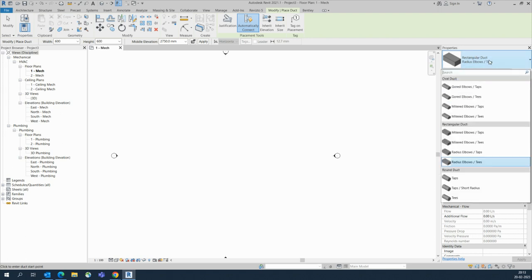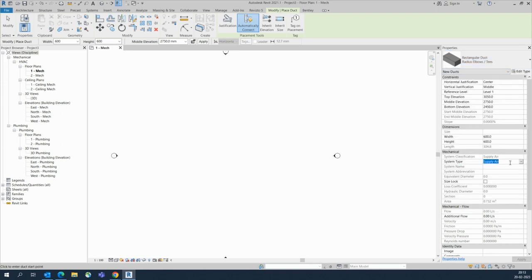And from the properties you can get which type of duct: oval shape, rectangle shape, or round shape. I'm choosing the rectangle one. And if you need a supply air or a return air, you can choose from here. First of all, I am using supply, and I'm just making it like this, and running it through like this. So this is one duct.